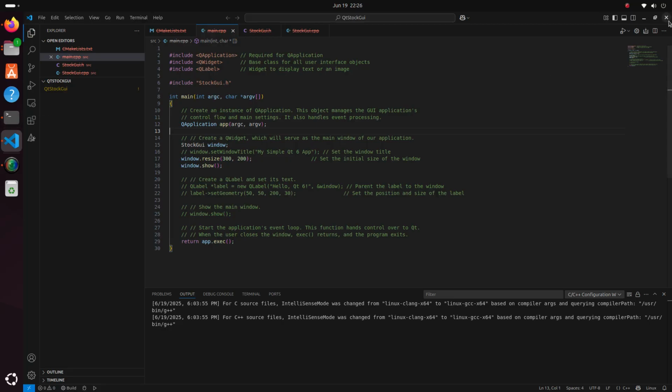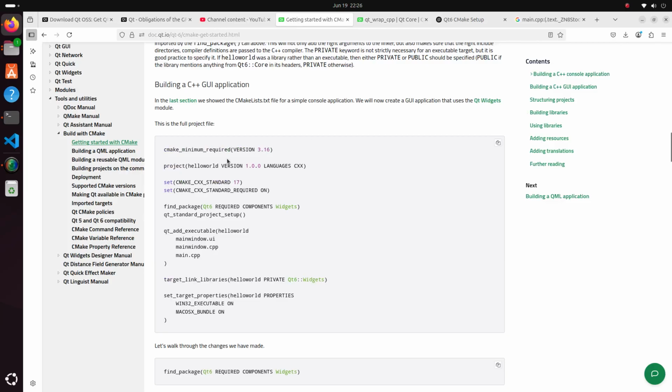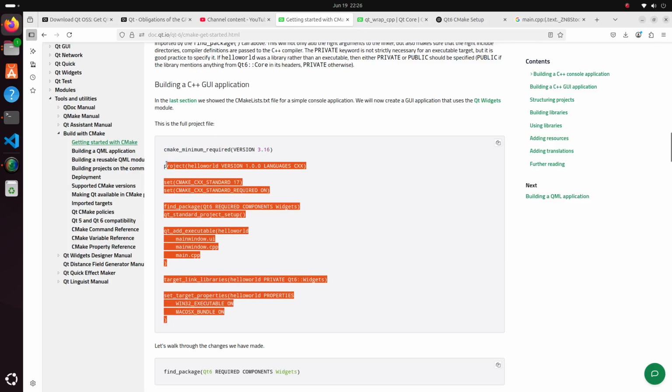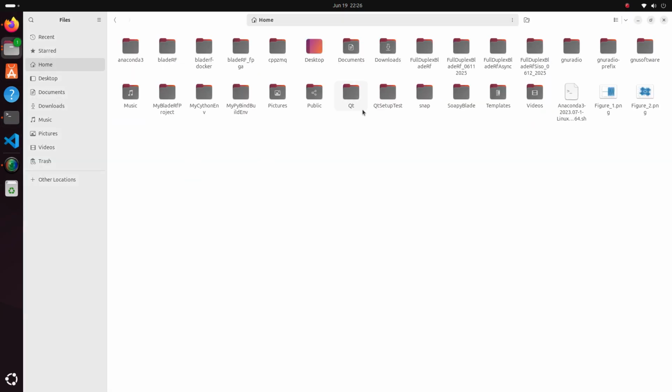Okay, so let me close this. So what we're going to do now is we're going to build the CMake, not just the way it works, but the way that they have set up for Qt6, because it's a little bit different than Qt5.